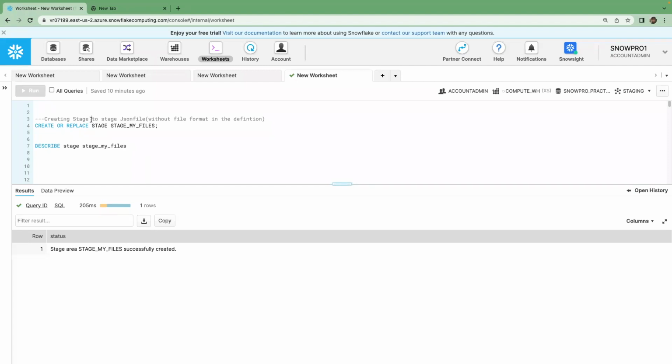Since we have the basic understanding of the JSON file, and we also jotted down the steps to load the JSON file from on-prem to Snowflake, let's start executing the steps. So first step is going to be creation of the stage. So here is the syntax for it. Create or replace stage and the stage name. So I have given the name of the stage as stage my files. And also if you observe here, I am not attaching the file format to the definition of a stage creation. So I'm going to deal with it later. So let's execute this step.